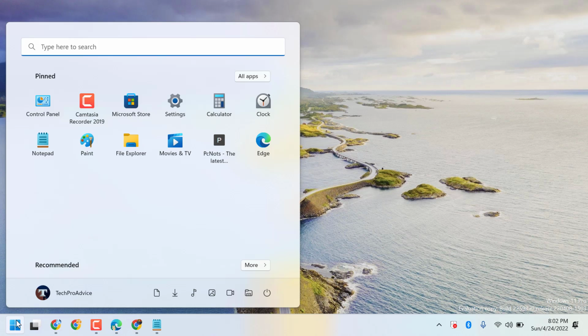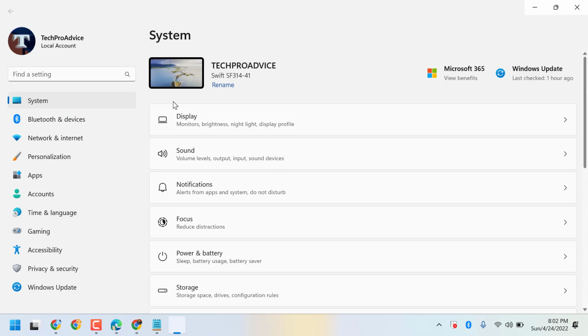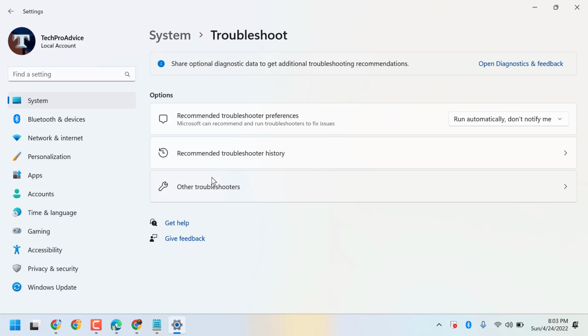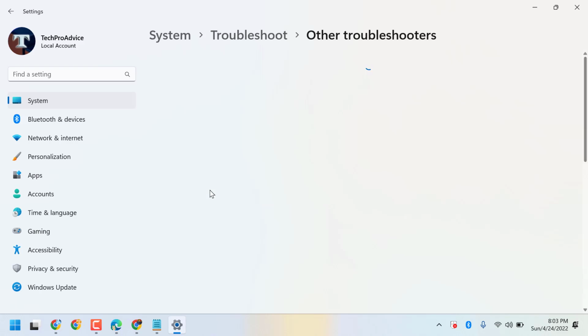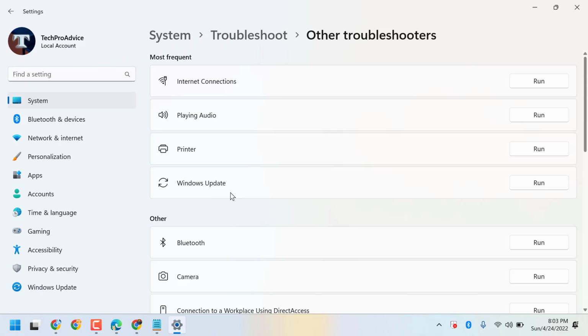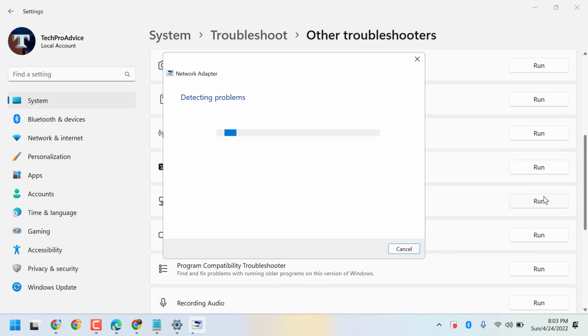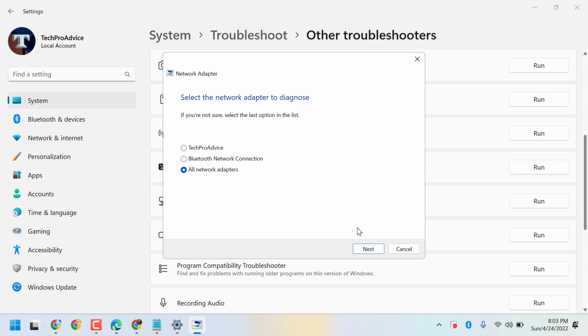Second method, start settings, troubleshoot, other troubleshooters. Here you will see network adapter. Click on run. Follow suggestions which you will see here.